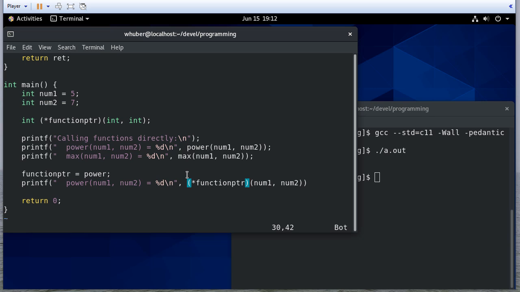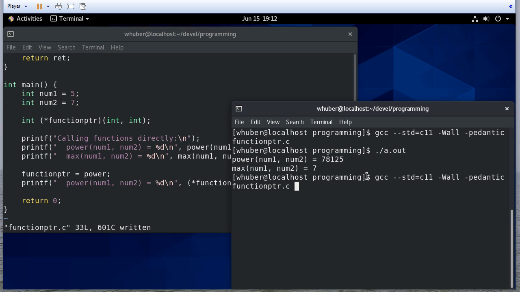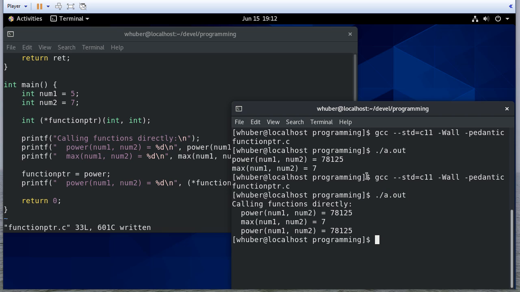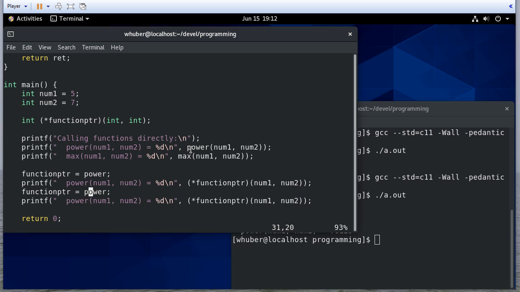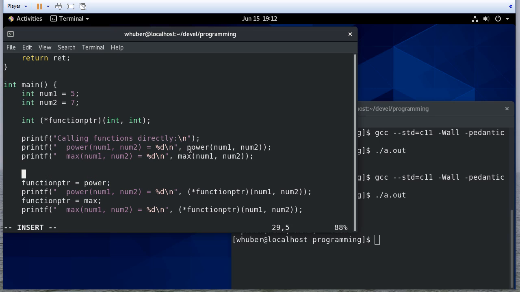So I think that's the same one we had before. So that should work. Let's just double check that our syntax is correct. Let's build this. Yeah, and you see that it calls power just as it did above. So now let's set that equal to max. And let's print that, and we'll say that we're doing it with a function pointer here.